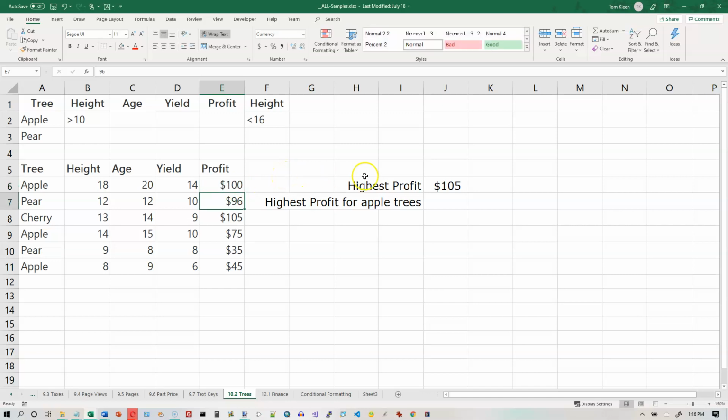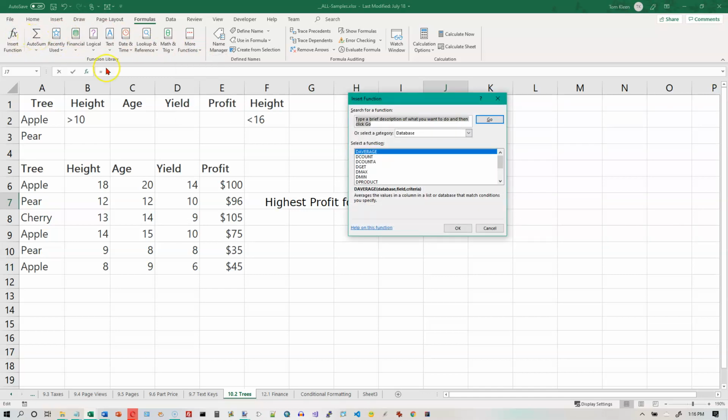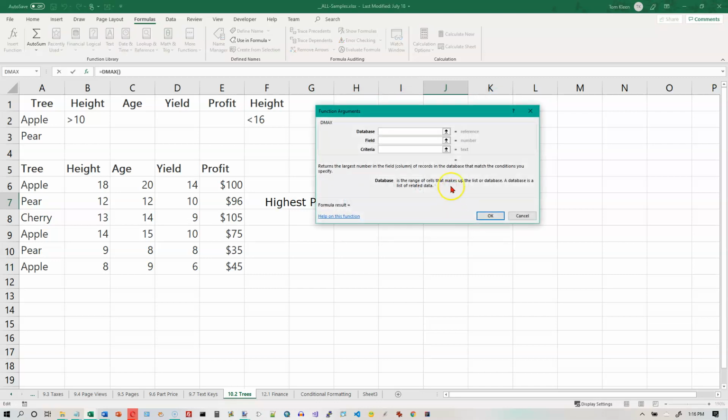So let's go to J7 here, and let's go to our Formulas tab. And again, the D functions, the database functions, are not in any one of these books here, not even if you click on More Functions here. So we have to go to the Insert Function button over here, choose the database category from our drop-down box, and then we're going to choose DMAX and click on OK. And we have to provide three things.